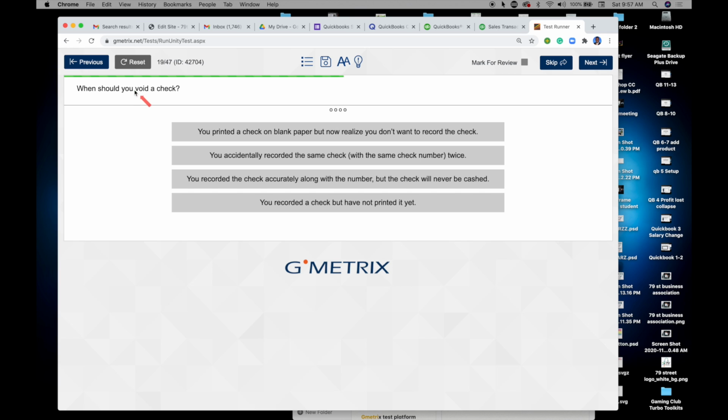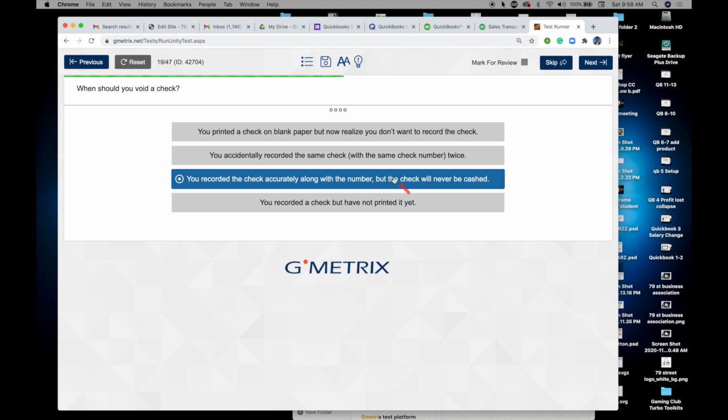Why should you void a check? You record the check accurately along with the number, but the check will never be cashed. That's important because if the check is not voided, they can go and cash the check.